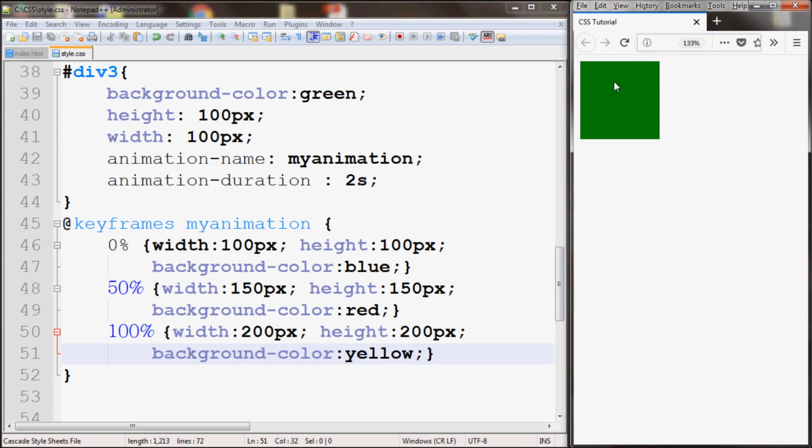As you see, the green box, when I refreshed, changed to blue color, and then when it got to the midway, it changed to red, and then to yellow, and then once the animation is done, it changed back to its original size and color.